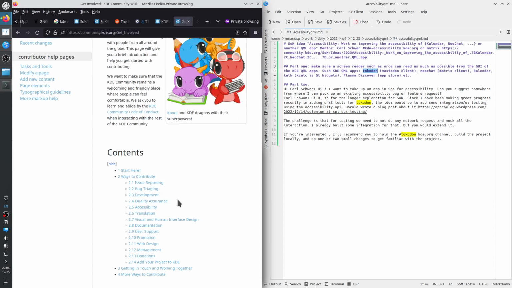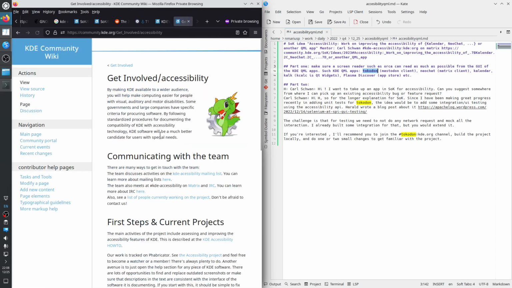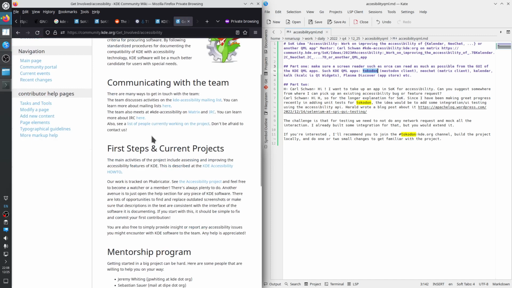Okay, so because you're going to work on accessibility, you will need to read 2 pages from here. You'll need to read the accessibility page, pretty short. Make sure you're part of the KDE accessibility Matrix channel.